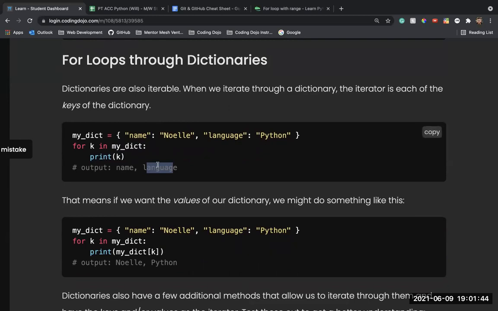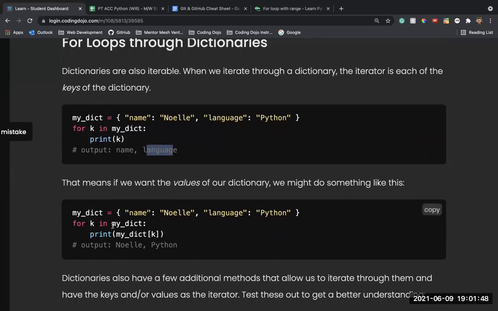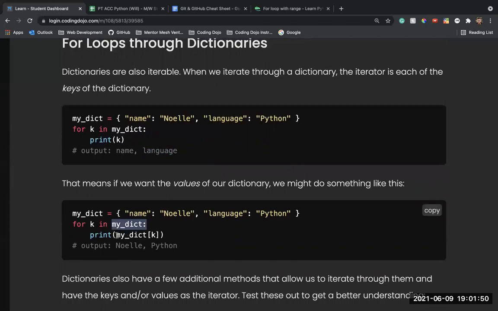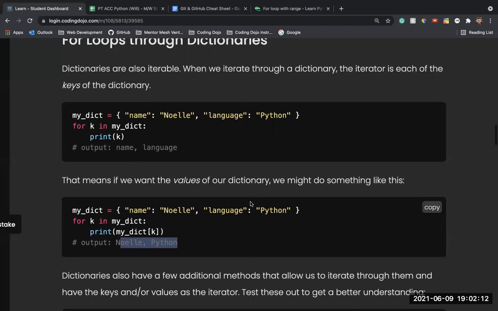If I wanted the actual value inside of that, I can say for k in my dictionary, I want to print my dictionary's value at that key, which is my dict of k, right? So when the first one is name, it'll print out Noel. And then it iterates through the next one. Now k equals language, so then it'll print out Python. Noel, Python. So that's a way that we can iterate.